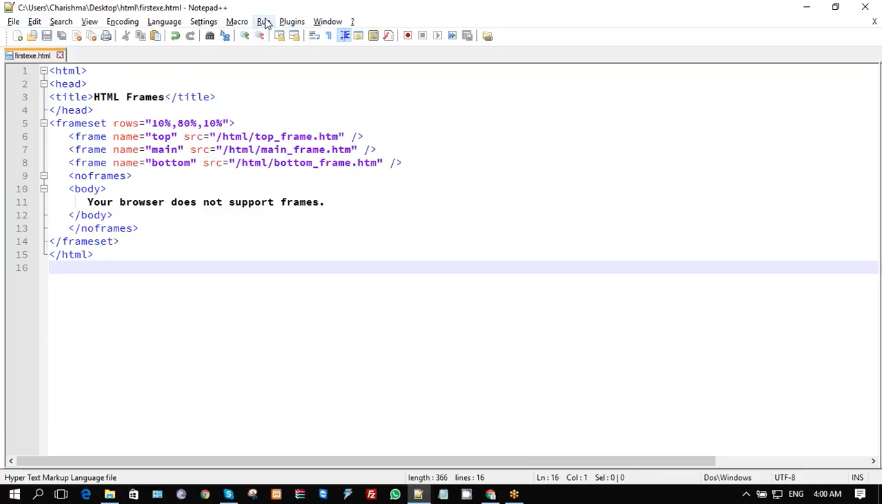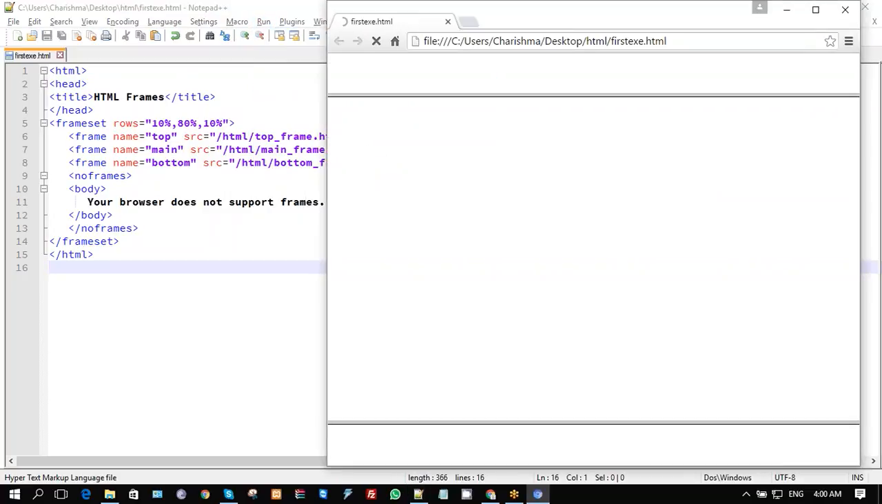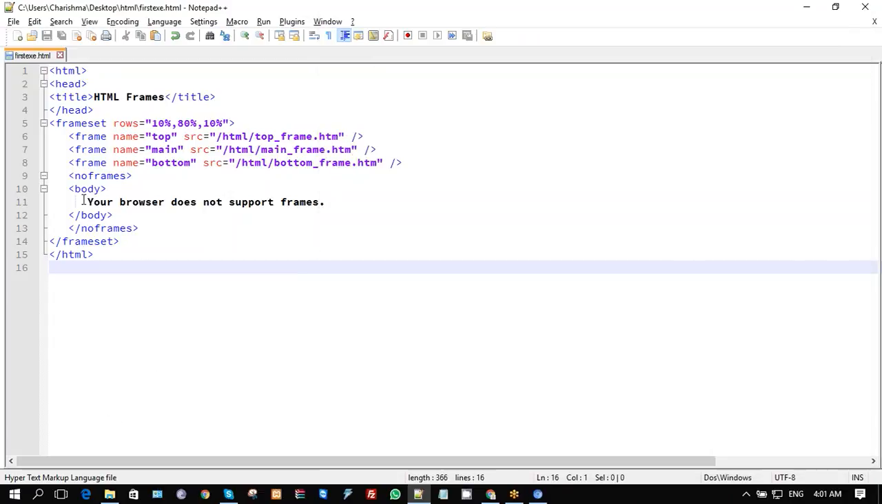And we are saving this, and let us run this in Chrome. So this is how it looks. Three different sections based on the percentage of space we gave in the code. And here in body I wrote "your browser does not support the frames", because if the browser is not supporting these frames, this will not execute. So you will get this message. When it supports, you will get the frames. If not, you will get this message as an output.